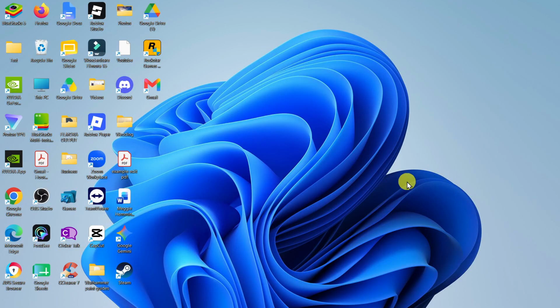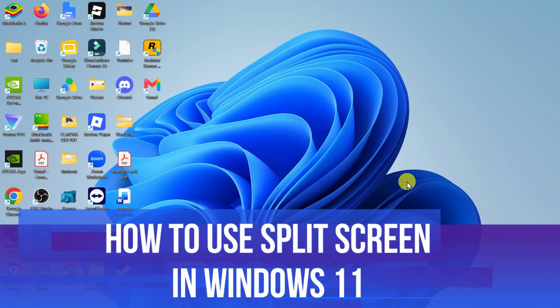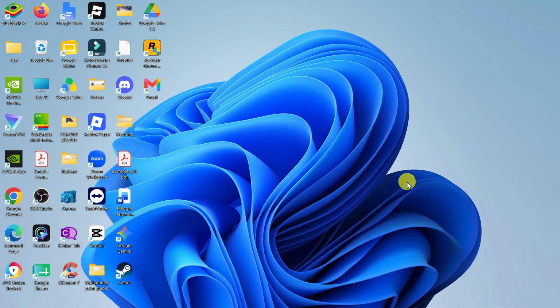In this video, I will show you how to use split screen in Windows 11. Now, to get started from your desktop, you want to first of all make sure you have enabled snap layouts.